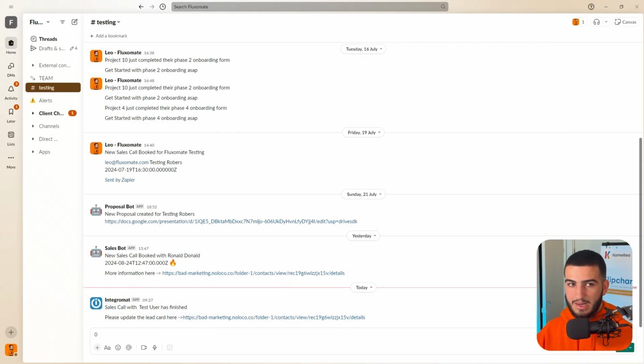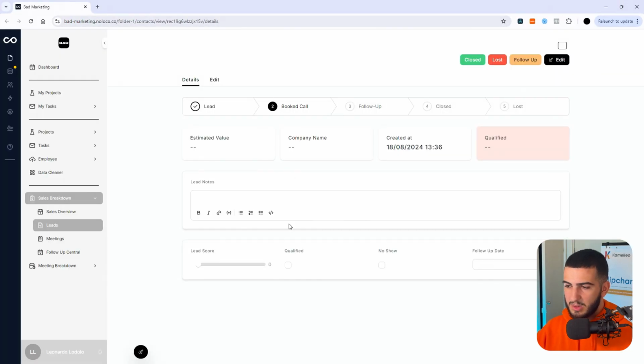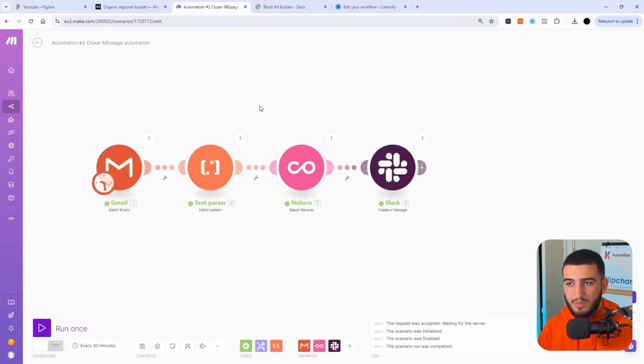And once again, if I press this link, it's going to take me to that specific lead card, which in this example is this lead right here, which doesn't have a name, for example. And as you can see, it's very, very easy for the closer to press this, mark it as qualified, or even mark it as no-show, update the lead score if they want to, add a follow-up date, and do different things from the close button to the follow-up button, which we're actually going to be setting up next. So guys, that's the second automation done. Now we can move on to the third automation.